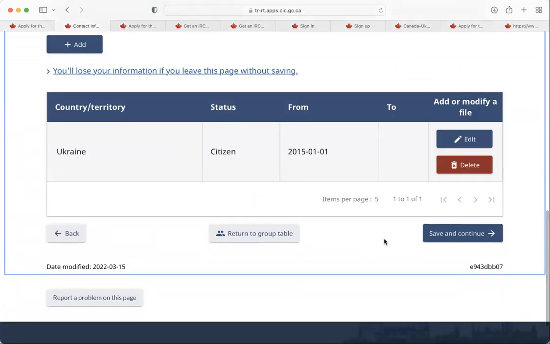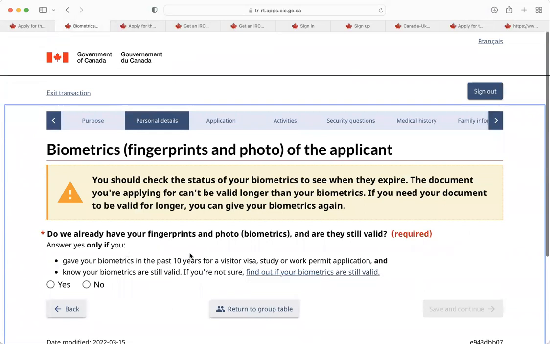So again, it's important to have all the information captured truthfully, completely, correctly, so there are no issues with it afterwards. So we're going to move on, save and continue.